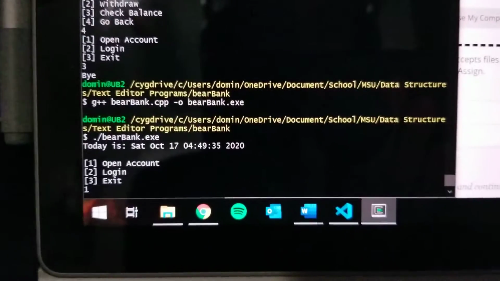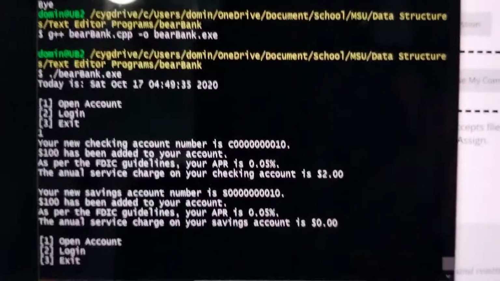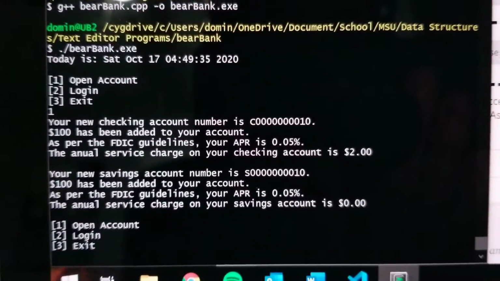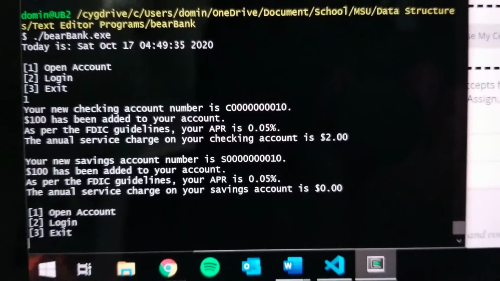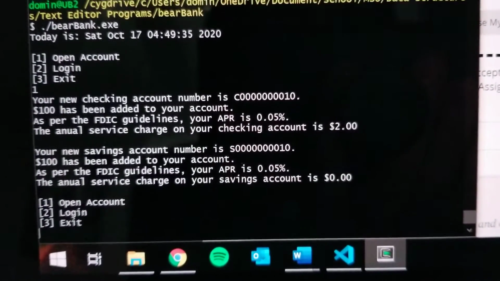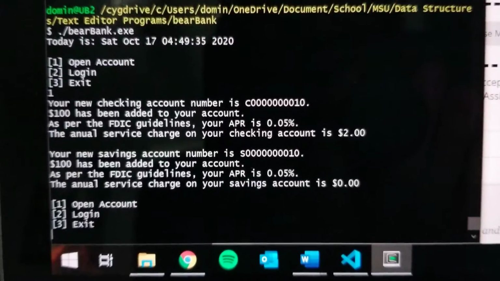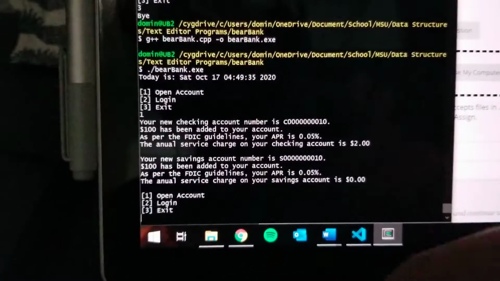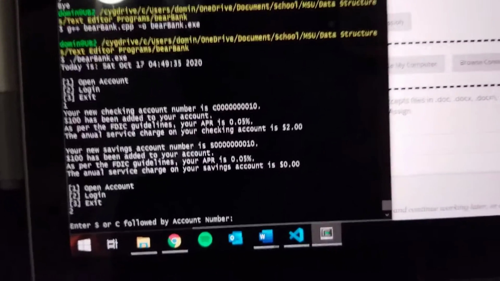So, okay, open the account. We can open a new account. Looks like we got the 10th account. And so we have a checking account and a savings account with the current APR and annual service charges. Let's go ahead and try to log into the savings account here.